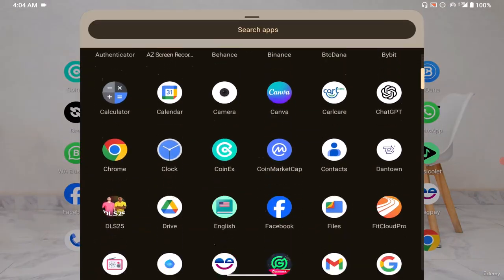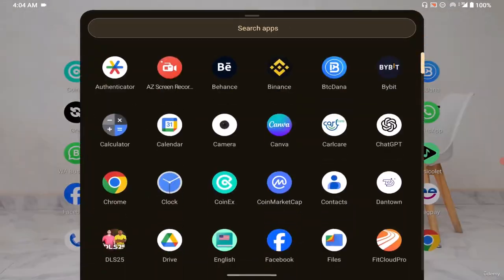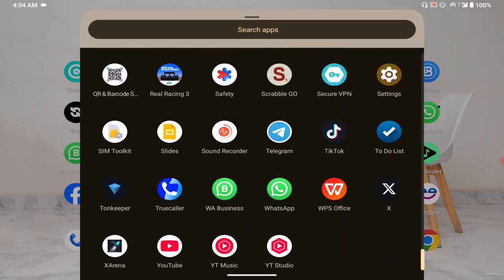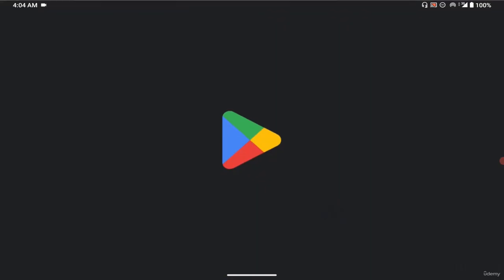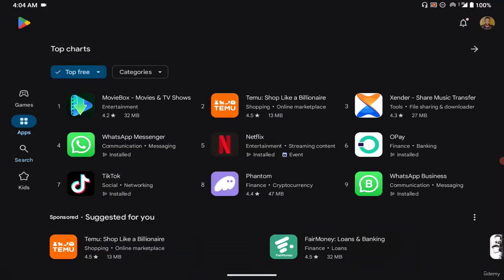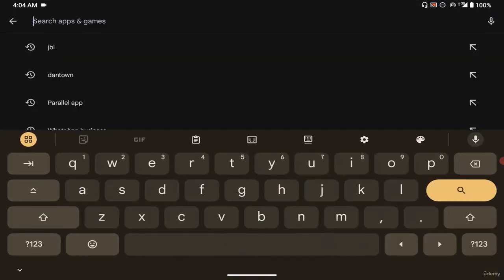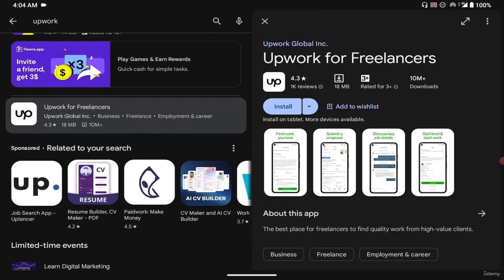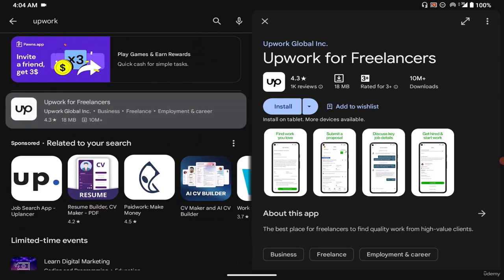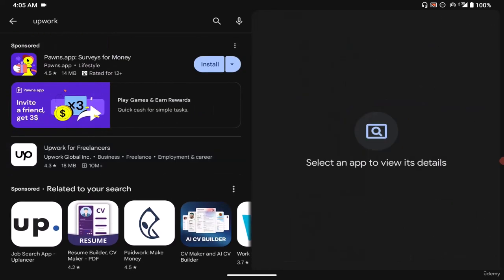All you have to do is learn more about freelancing, or just download these apps and navigate them yourself. Both apps are on the Play Store. Search for Upwork, and install Upwork for freelancers, this particular app. That's the first, and the second is Fiverr.